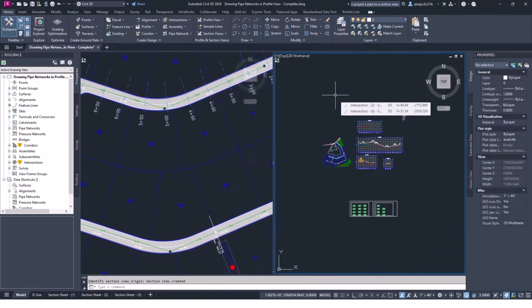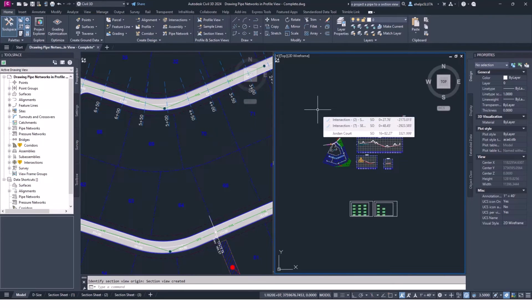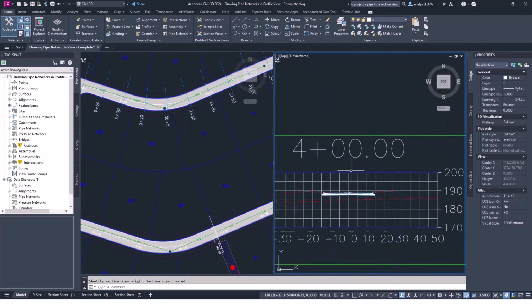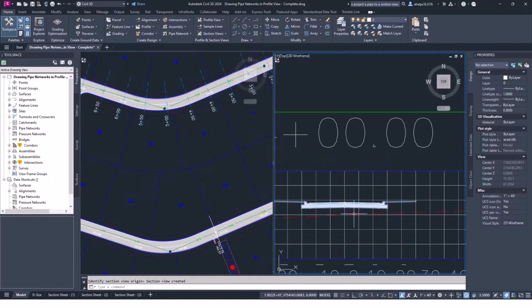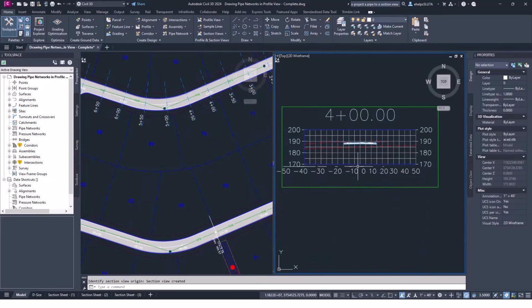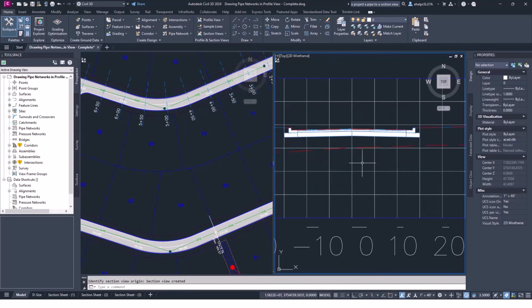On the other hand, let's say you already have your roads designed, you've created your section views, and then the pipe network came later. So you'll notice in these cross sections, there are no pipes. They didn't exist when I sampled these lines and created these section views. So now I want to come back in and add these pipes into these section views.